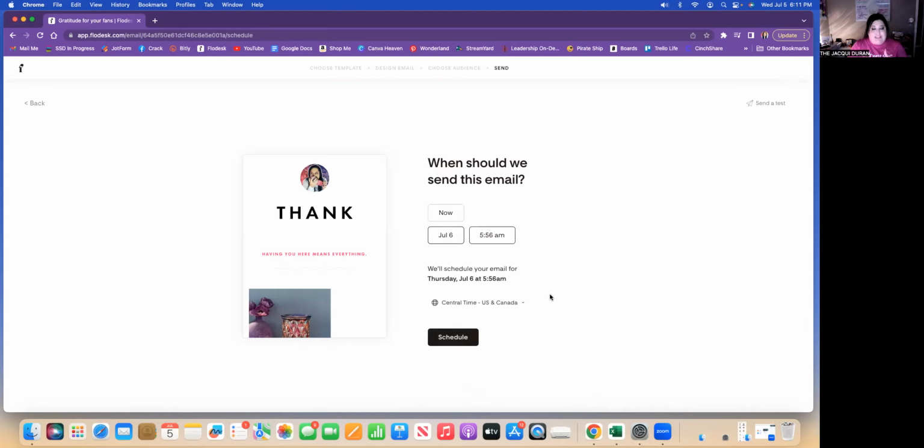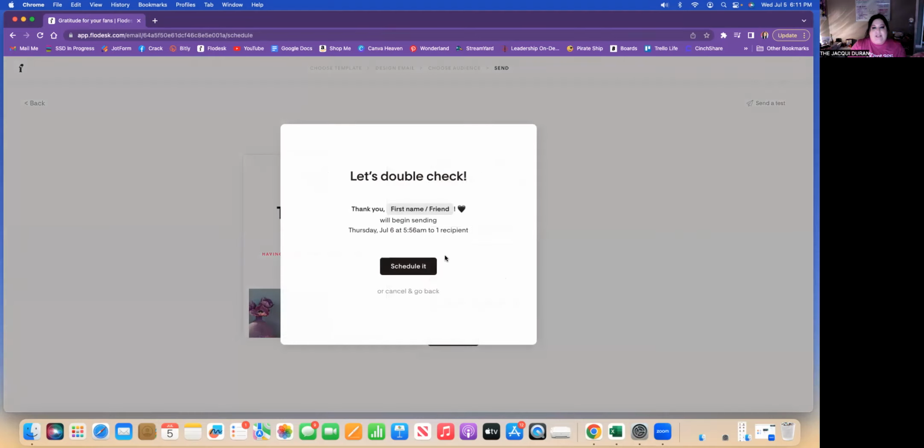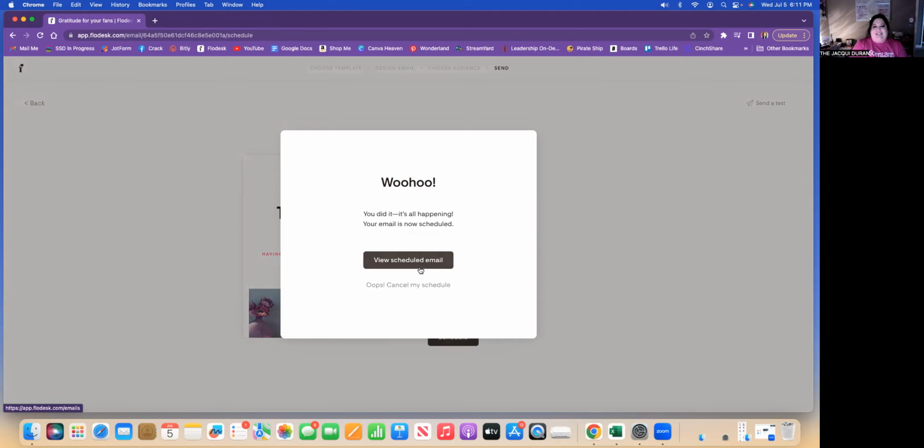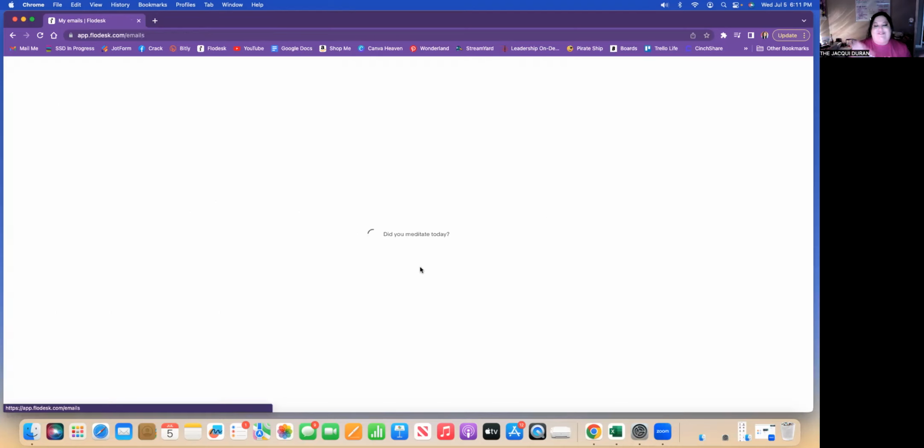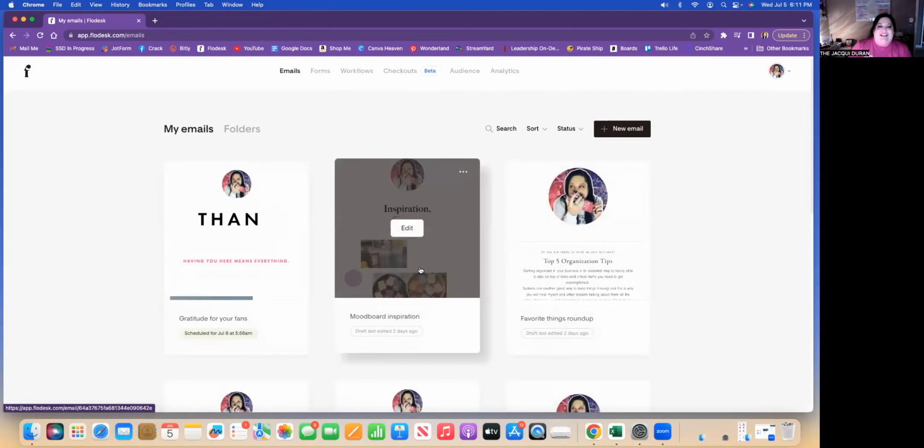Again, you can choose that time. So you can see there, it automatically populated for my time zone because that's what I've put in my account settings. You can change yours to yours. And now all I do is I hit schedule and you can see it'll say thank you, either their first name. And if I don't have their first name, it will say friend. That's what it will default to. And it will begin sending tomorrow at 5:56 a.m. to, in this case, one recipient. Okay, so schedule it. And as you can see, yay, I've done it. I've scheduled that out.